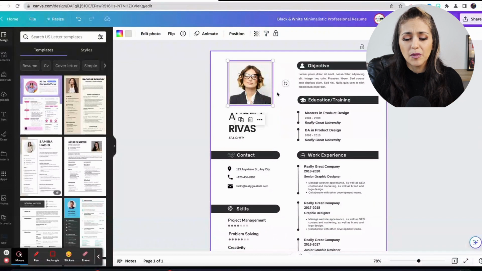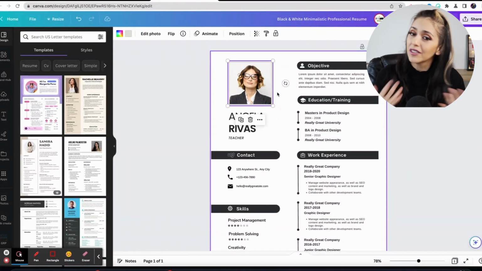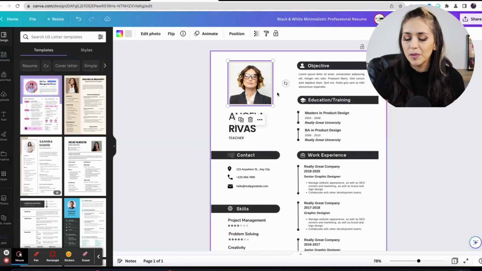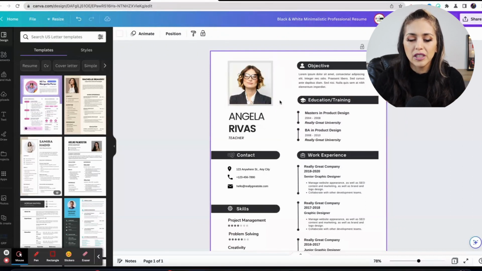So as you can see at the top of the page, there is a picture here. Obviously, looking at that picture, that is not me. So to customize it, if you want to include your picture, what you would do is click on the picture.